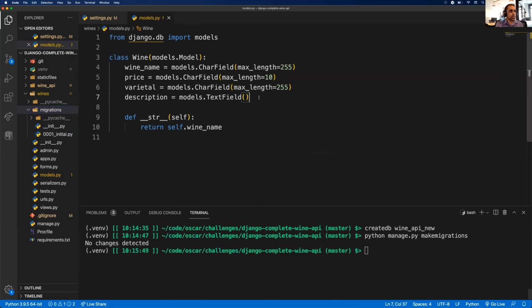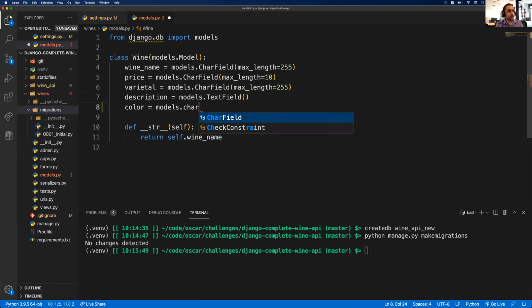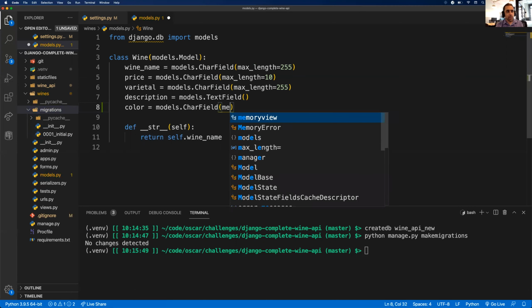Let's see. What if, let's just add a field just for fun. So if I had wine color. Again, I'm not a wine enthusiast, so I'm not sure if color is the right word, but we'll just do that as models.CharField and max_length.